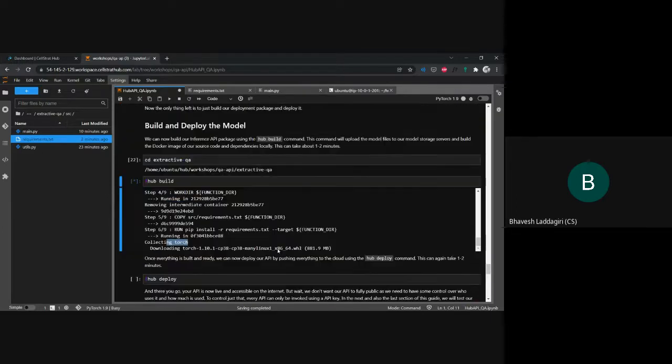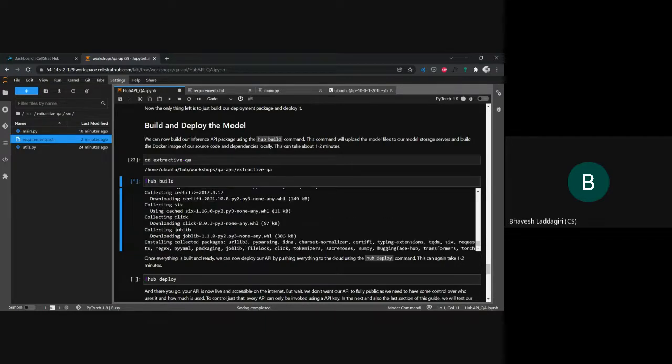And yeah, so for the first time when you build something, it can take about 1 to 2 minutes in a particular session. But consecutive builds, like if you make some changes in your code and then redeploy it, will be instant, because everything is cached. So yeah, just run this cell.